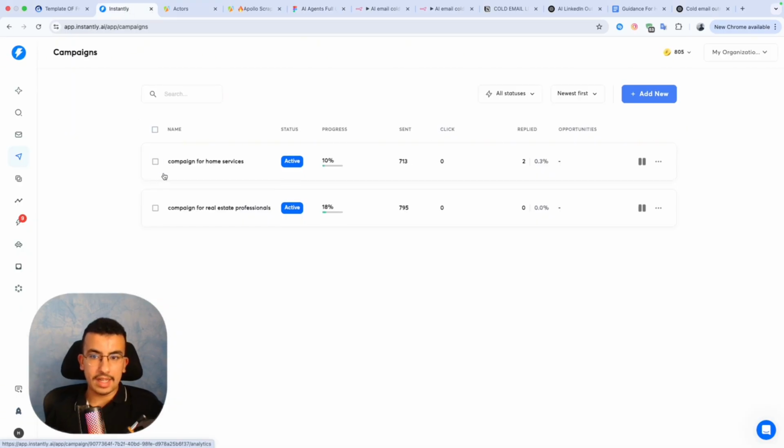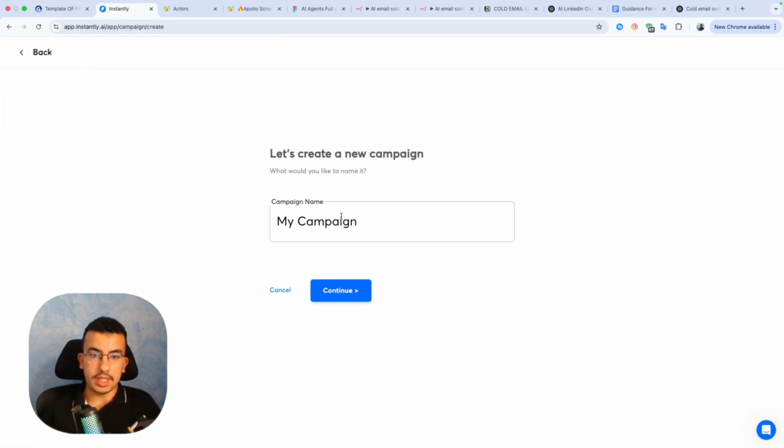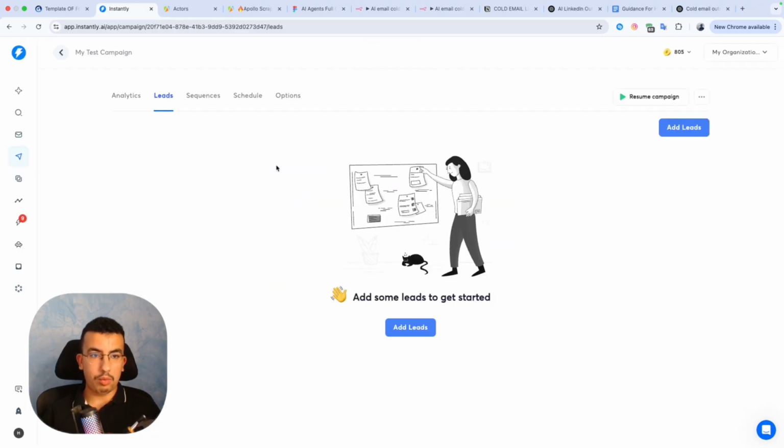So this is Instantly. As you can see, I already have two campaigns active that I'm working with, and you can add your emails here, but the most important thing is we need to create a campaign. In order for this to work, we need to have a campaign where we will automatically add leads. So we will create a test campaign. Let's name it my test campaign, and here we have the leads. Normally we would do this manually, but because this is the automation, it will automatically add the leads, so we don't have to add any leads because we will do it all automatically.